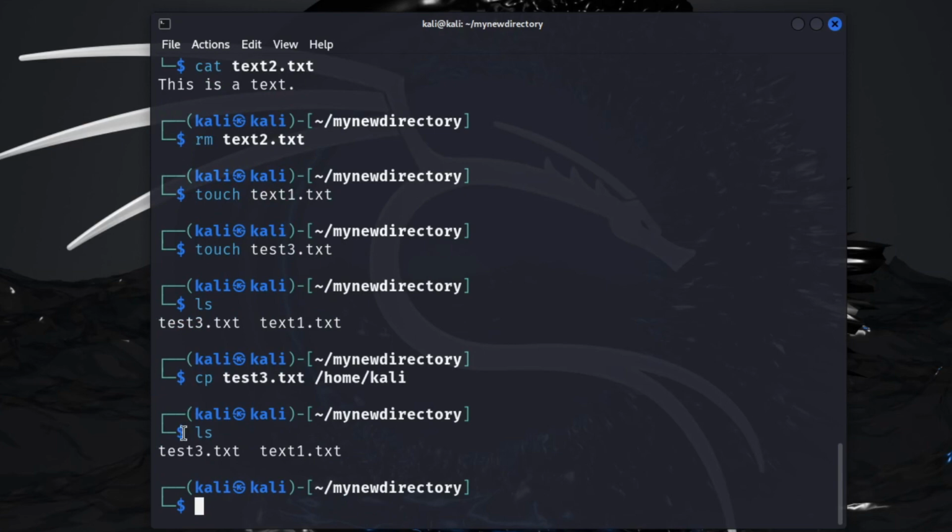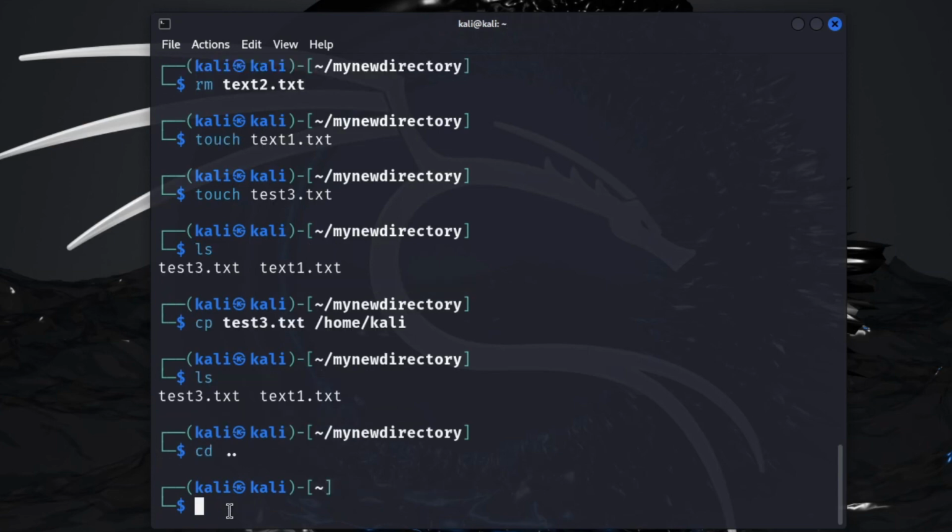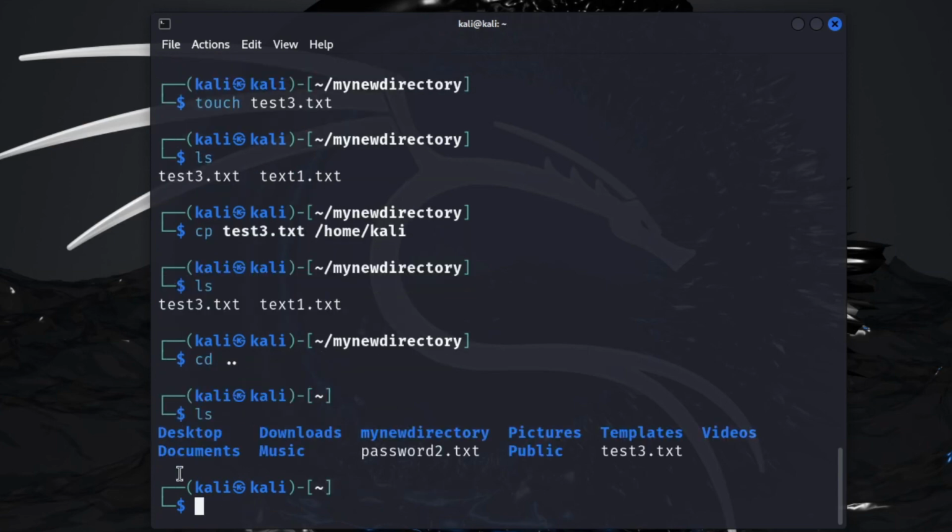Hit ls. You'll see it's still here because we just did a copy. But I'm going to change directory, go up one, and ls. And now you'll see that text3 is also here under the Kali directory where I wanted it to end up. So this works really well for copying a file. Really simple if you want to make a copy, not necessarily just moving, but to make a copy.